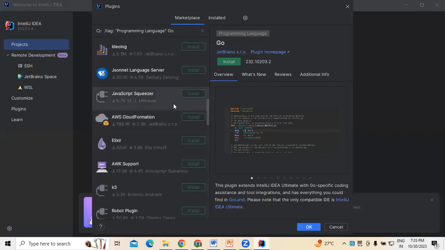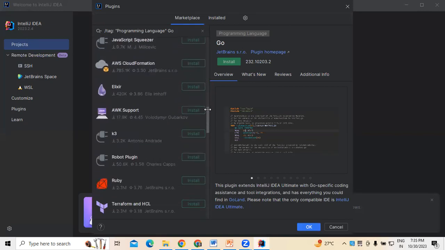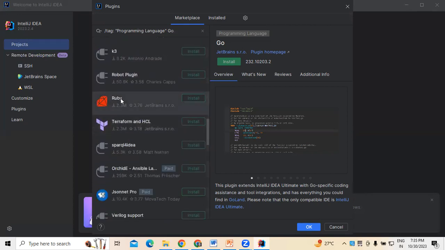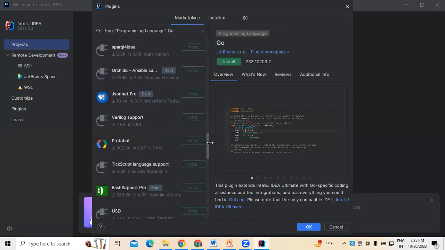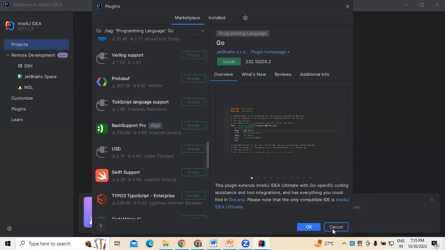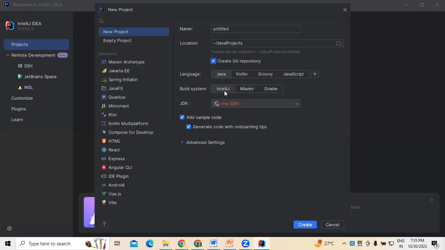For example, if you want to use JavaScript or else the Ruby language, so Ruby on Rails, normally we call it, right? Ruby on Rails programming. At the same time, you can see here that even to build the system, IntelliJ can be used, or else Maven can also be used here. So Maven is also a tool which we can normally use here.